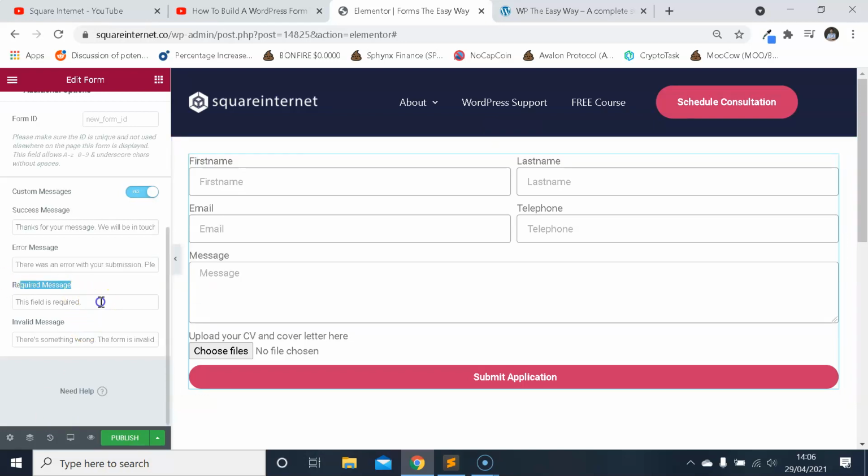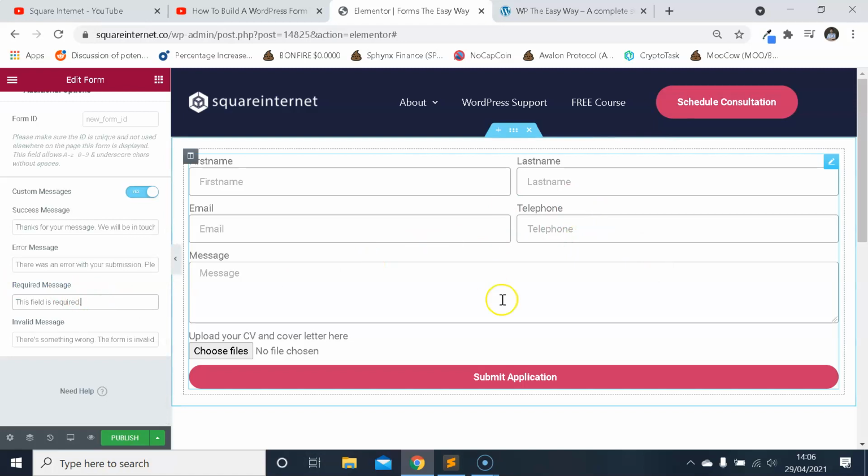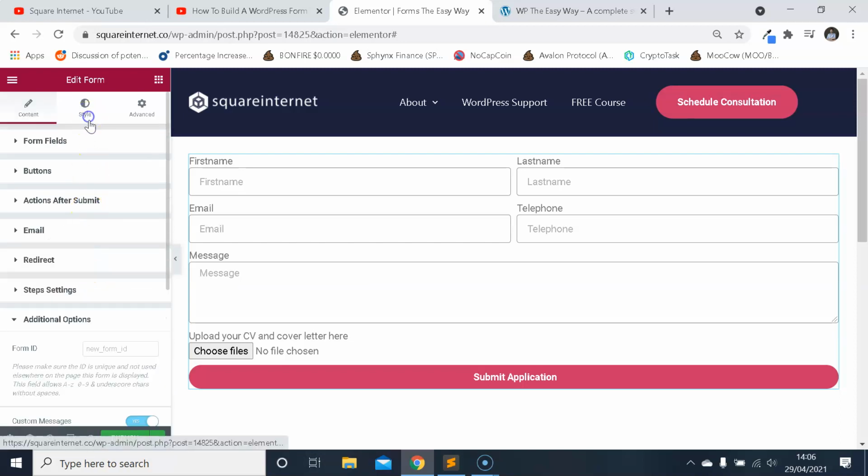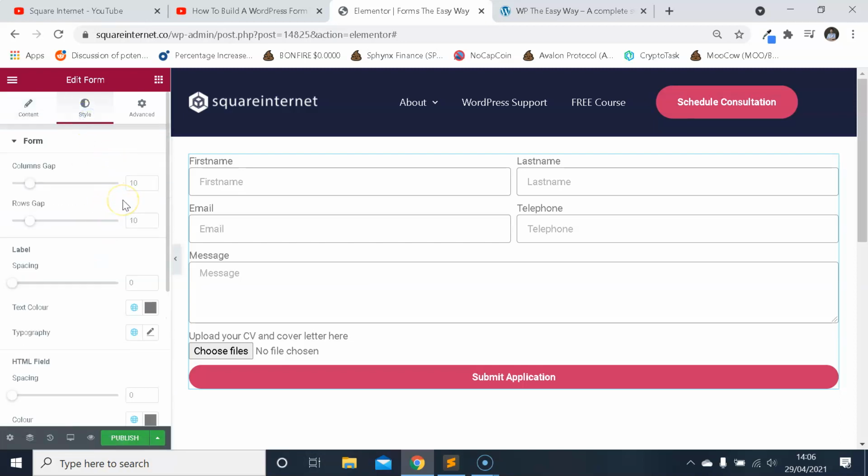Required message, something that will display if the user doesn't fill in a required field. And the invalid message, there's something wrong, the form is invalid, which I guess is kind of similar to an error message, but yeah, you have the option to customize all those messages there. So that's the content side about covered.